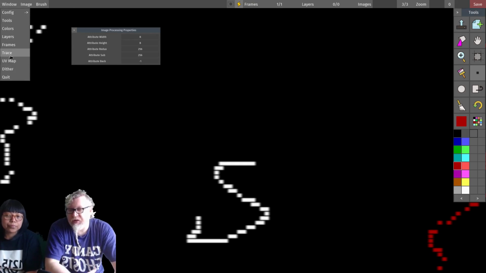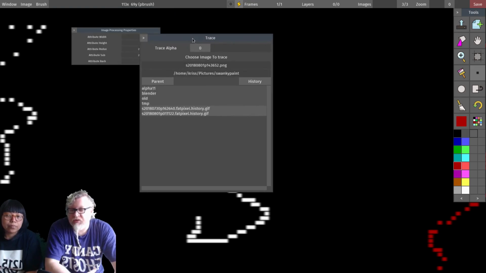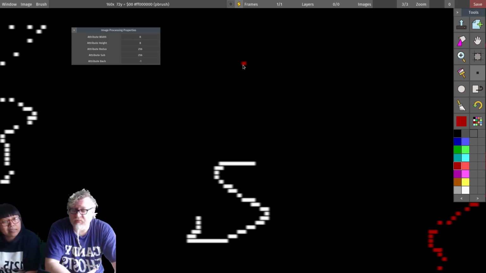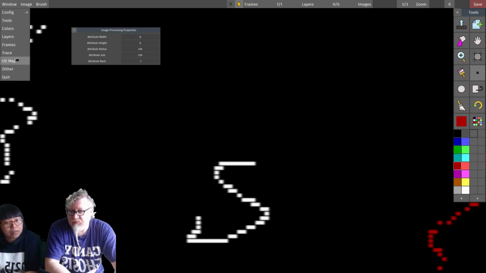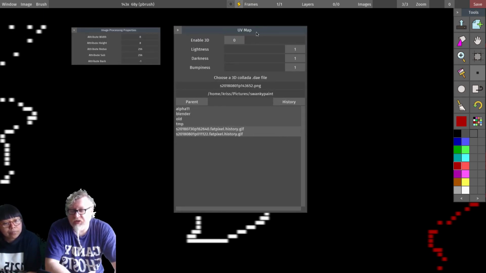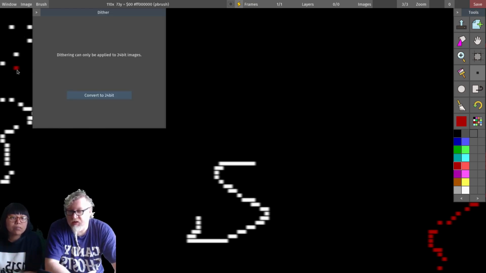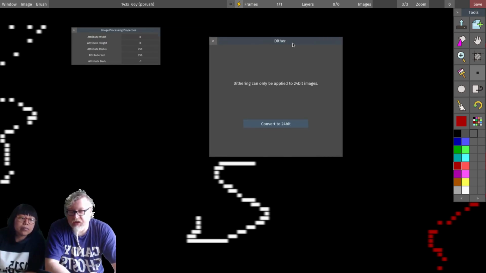The trace and UV map, they're a bit old, but they still work. Trace lets you load in an image and trace over it. It's a background image that you can't access, so it's just sort of there in the background. UV map lets you load in a 3D object and draw the texture. I think we have covered this in version 9, 9C, which is the video before this series. And Diva, again, we covered that a couple of episodes ago. So that's where all of the windows are now.